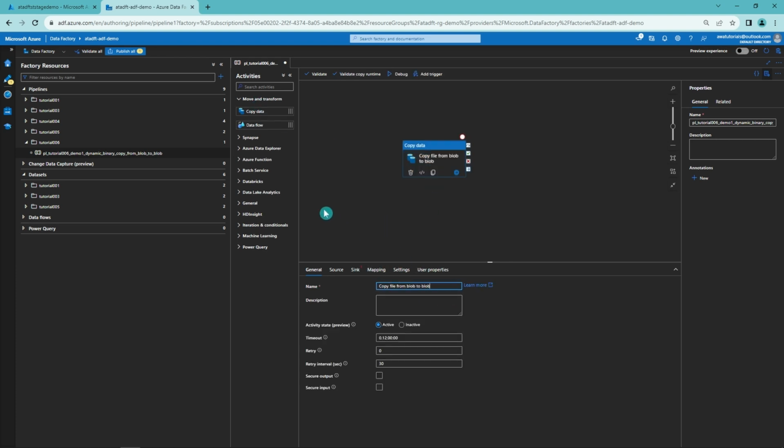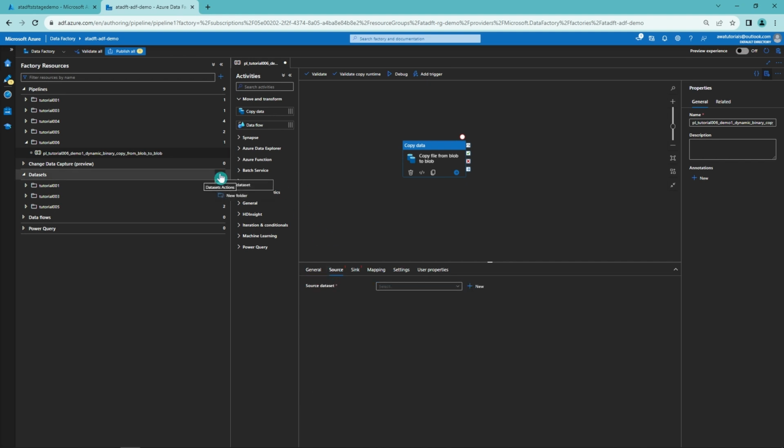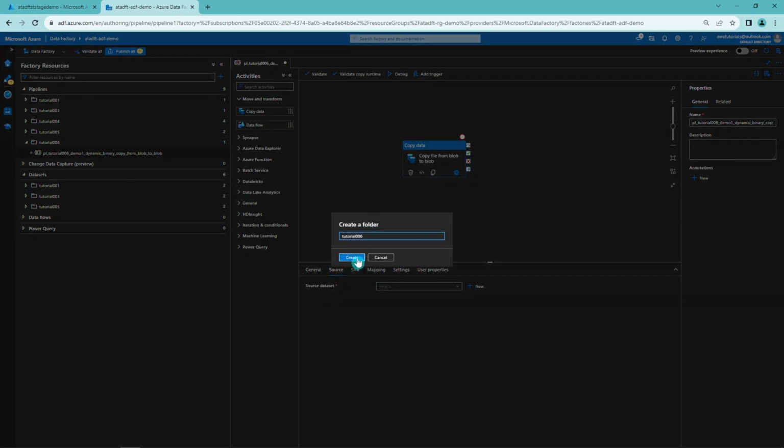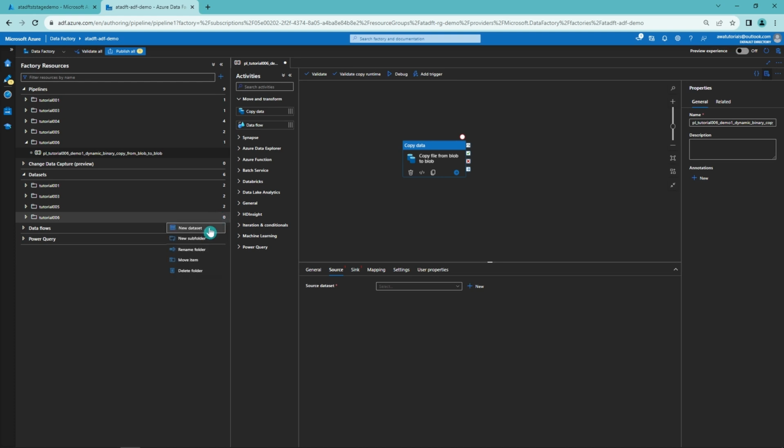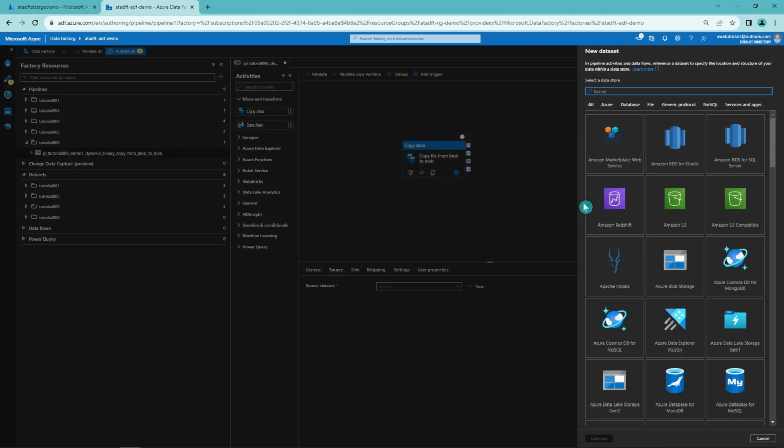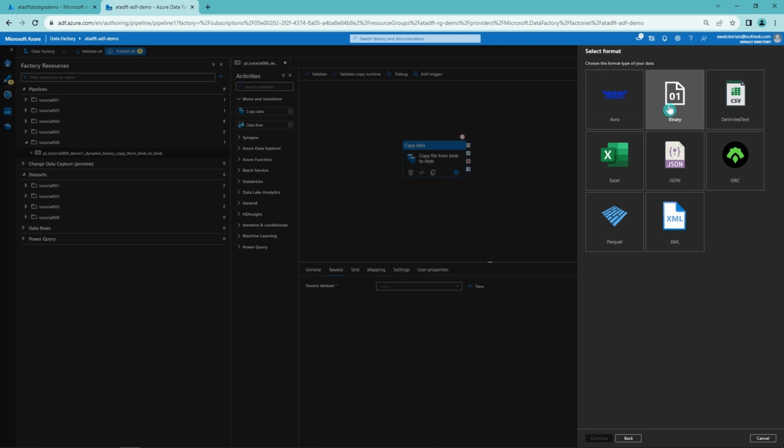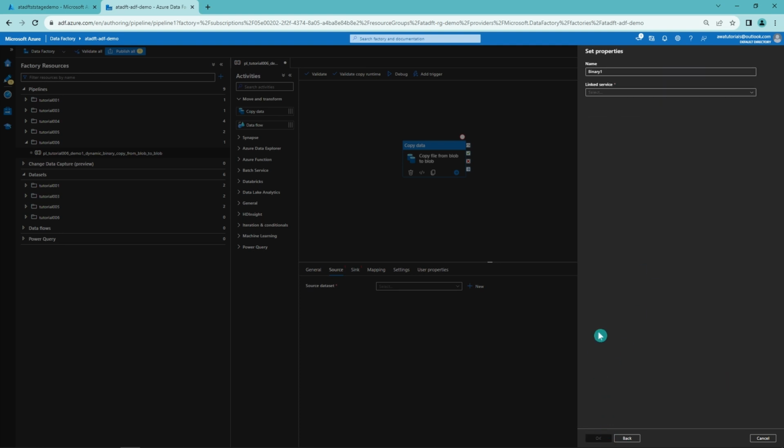And then let's create two datasets, one for our source and one for our sink. Let's first create a folder for our datasets called tutorial 6, and then create our first dataset. Let's select Azure Blob Storage, click continue. Then let's select binary, because we just want to use the binary copy and we are not caring about the file contents in this demo.